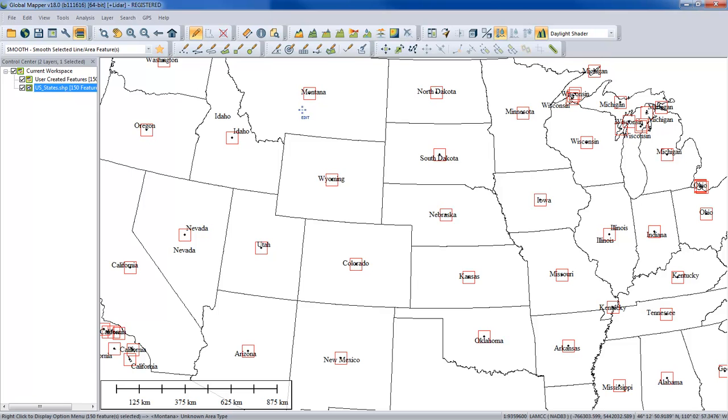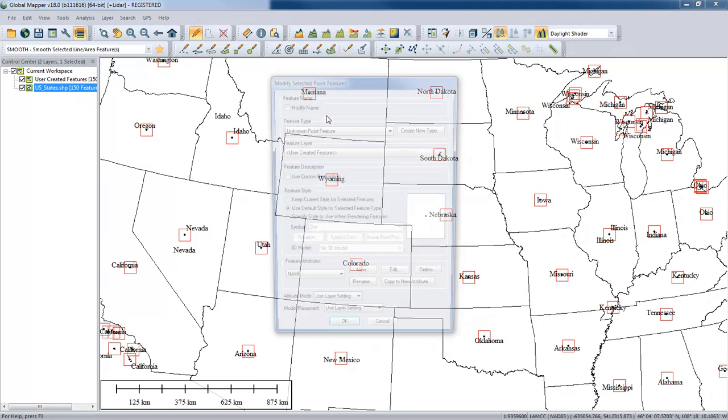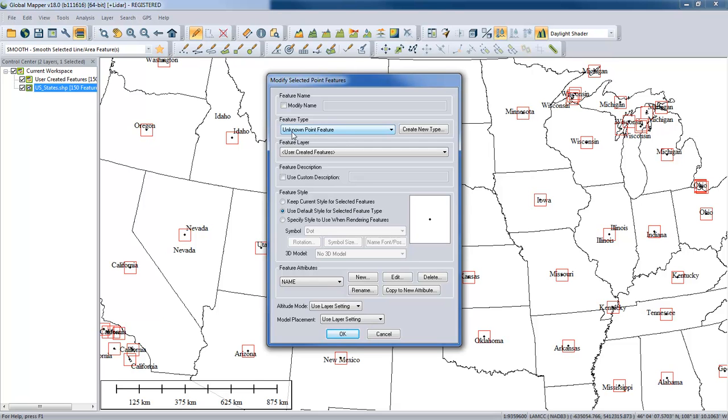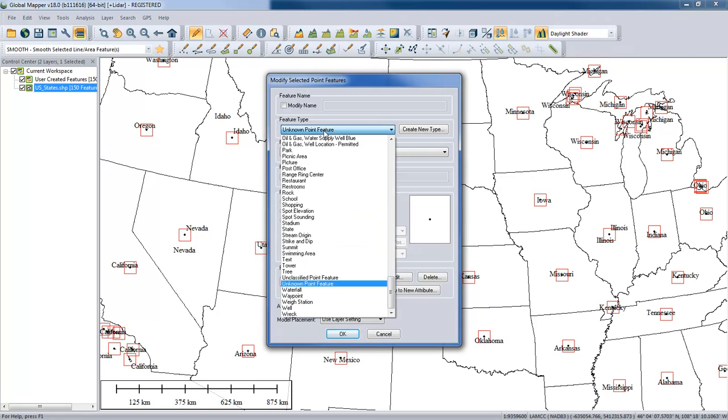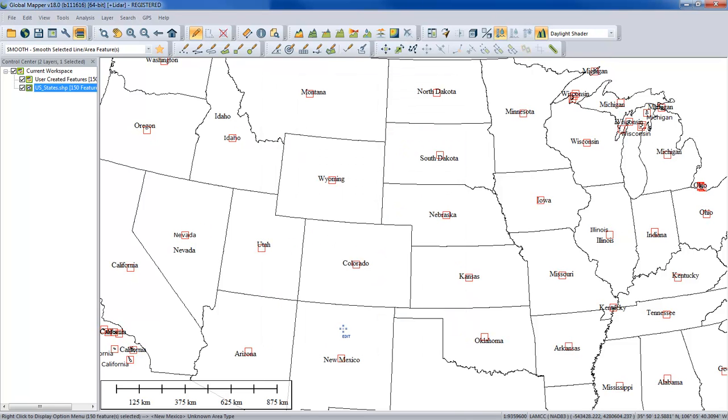So with the point still selected, I'm going to right click and go to edit. And this is universally going to change the characteristics of everything that's selected, which we know are all of my points. So again, confirming, unknown point feature is the default feature type, which is represented by that little dot. I want to change that to a pre-configured feature type called text. And text is essentially a point feature, but without a symbol. I'll click OK, and those little dots have all disappeared now.